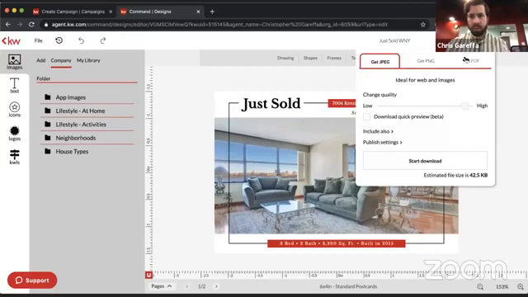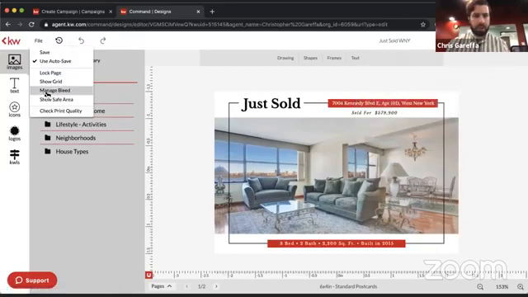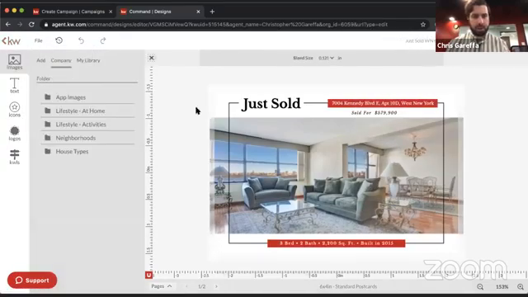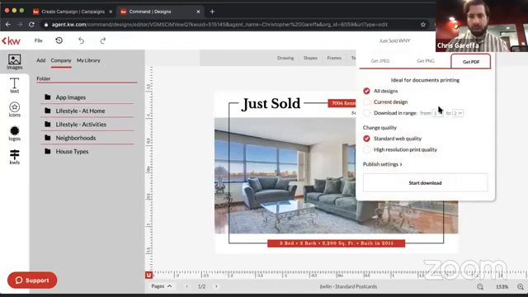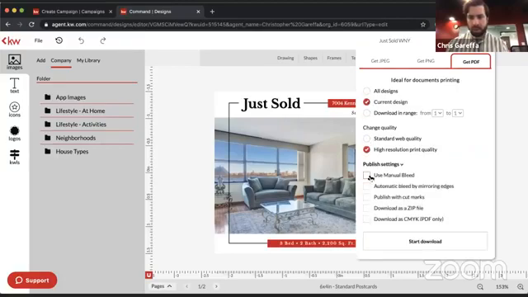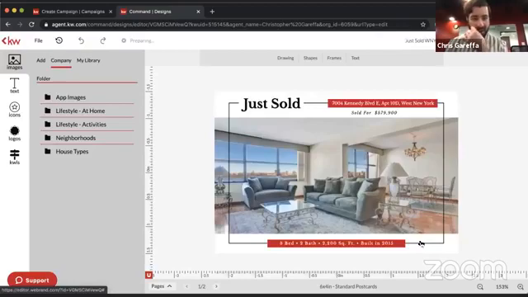Quick fix. So if you notice that happens, we're just gonna go ahead and go to download. Let's do the manage bleed. So we have a 0.125 bleed there. So let's go ahead and try to download that once more. Current design, publishing settings, we use manual bleed. And let's see if this one works. If not, I'm gonna try one other thing, because I think I know what's happening here.